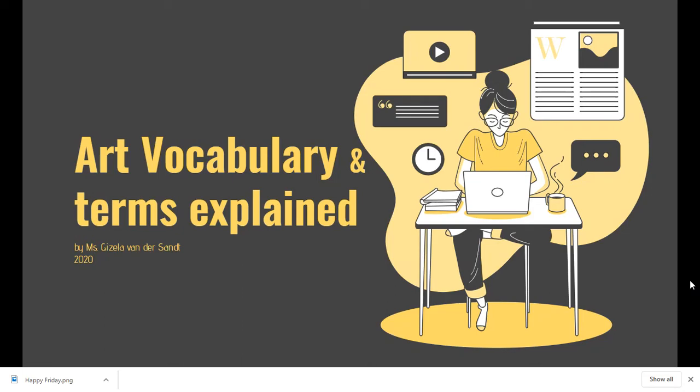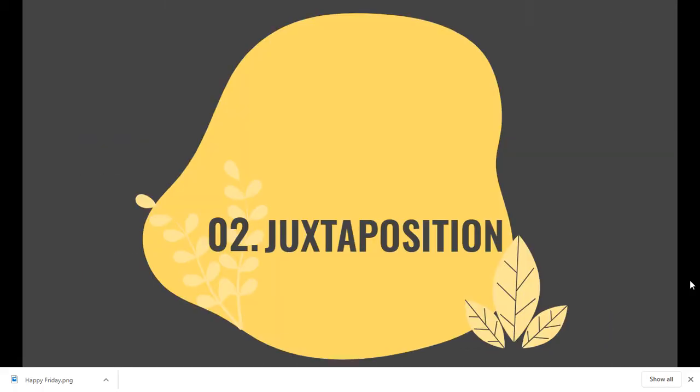Guys, today's vocabulary word or term that we will be exploring is the word juxtaposition. Now, this sounds super complicated, but actually it's a pretty fun word. So, juxtaposition in art just basically means that you are placing objects together that seem kind of weird or that are opposite to each other.